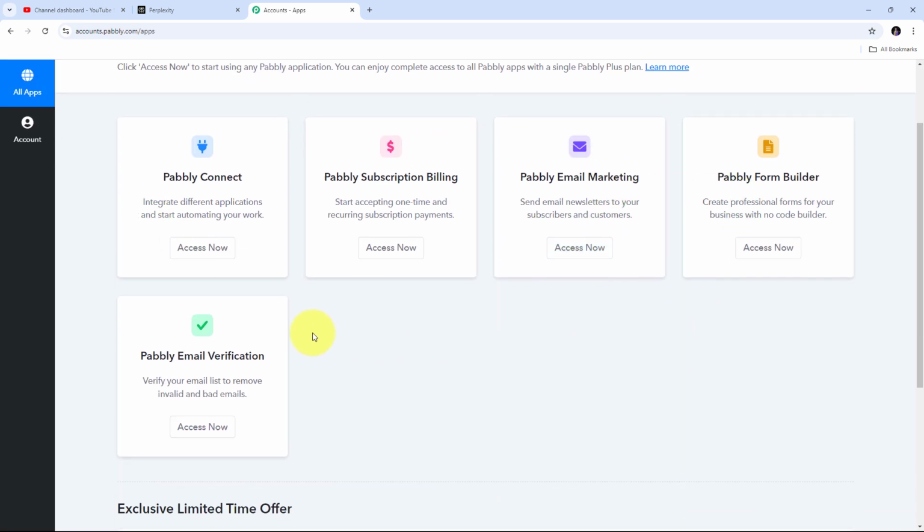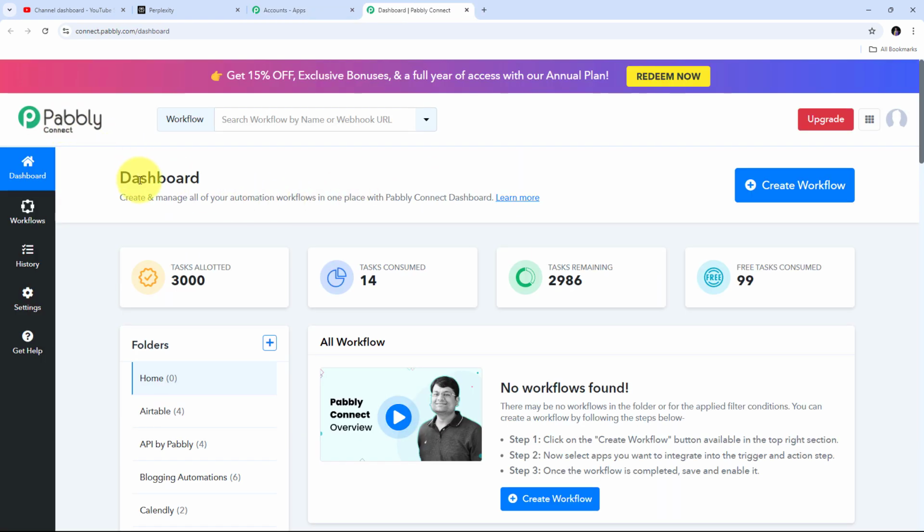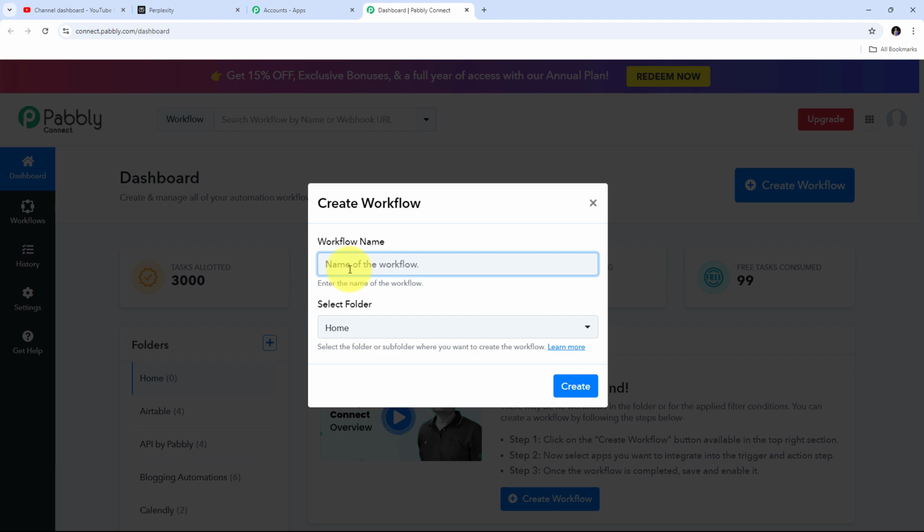These are all the apps that Pabbly offers, and we are going to use Pabbly Connect here. For that, I just need to click on this Access Now button under Pabbly Connect, and this will direct us to the dashboard of Pabbly Connect. Now here in the dashboard, I need to create a new workflow, and for that I'm going to click on this Create Workflow button, and this window will pop up.